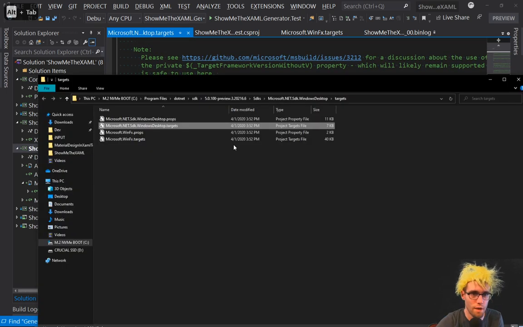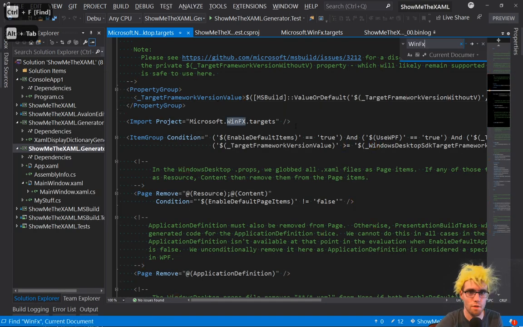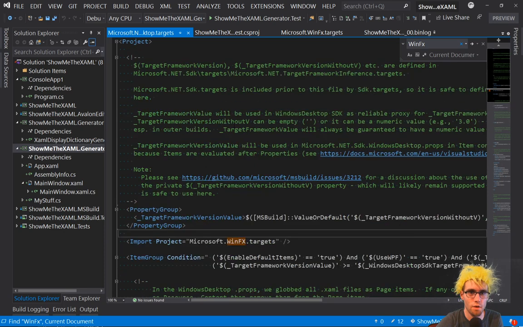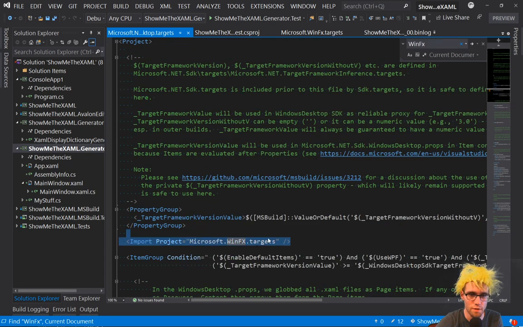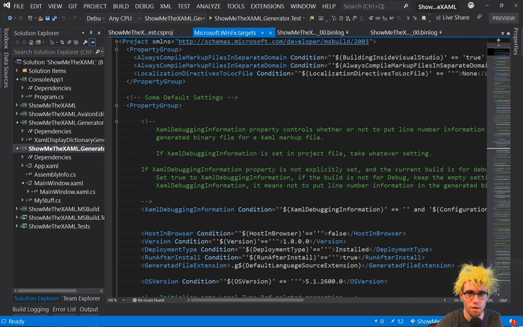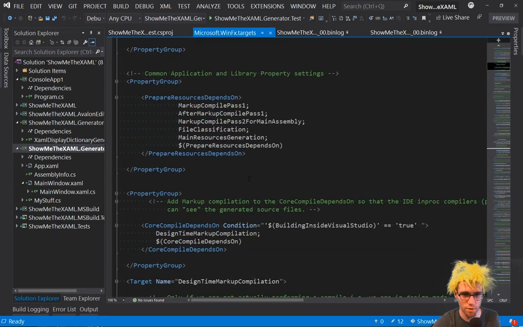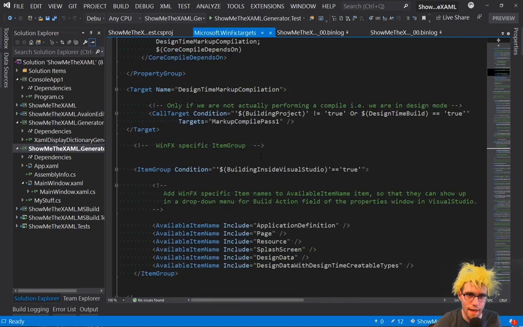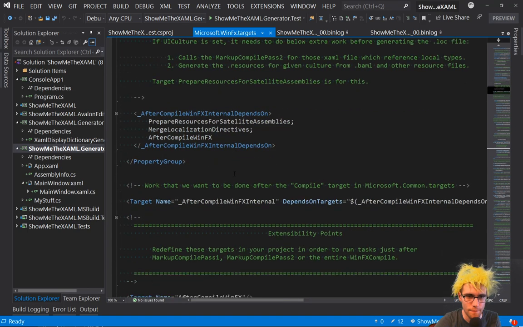Sorry, what was the name of that file? WinFX targets. WinFX. Look at that. Boom. So we should be picking up this guy by setting the SDK. This guy references the Microsoft WinFX targets, gets us into here. This has a bunch of targets that all depend on each other. MS Build builds up its dependency tree and then runs through them. And that is how all of the magic works. The question being, why? Right?